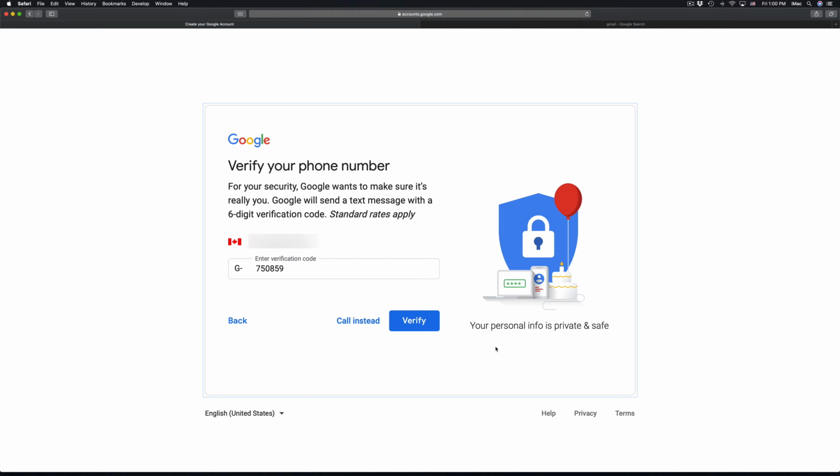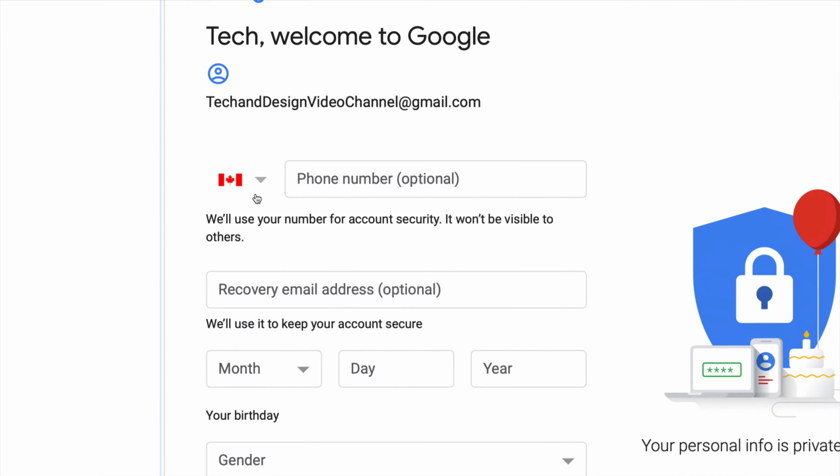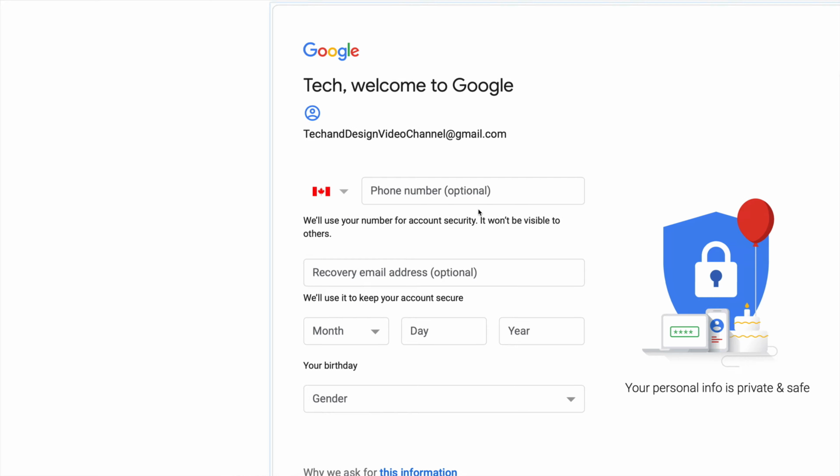Once you do that, you will get a verification code. So just copy and paste that right here. That's going to be on your phone. Type it up and then just press verify. Now that you have verified, you can see up here, you can use your phone number, or you can just delete it for now if you don't want it.